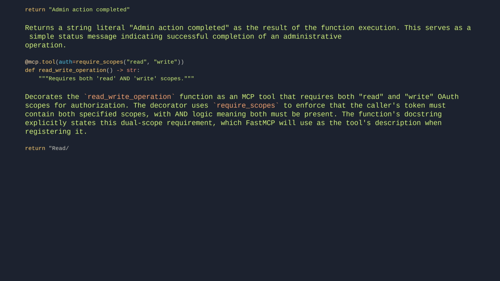Return read write action completed. Returns a string literal indicating successful completion of a read-write operation.